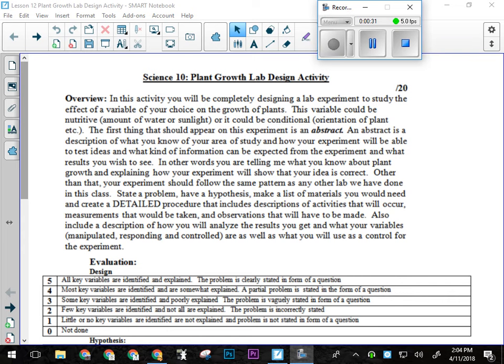We did that very first lab of the year, where you had to design the procedure. Same idea here. So you're going to be completely designing a lab experiment to study the effect of a variable of your choice on the growth of plants. So it can be anything. You can choose any variable you want that could affect the growth of plants.